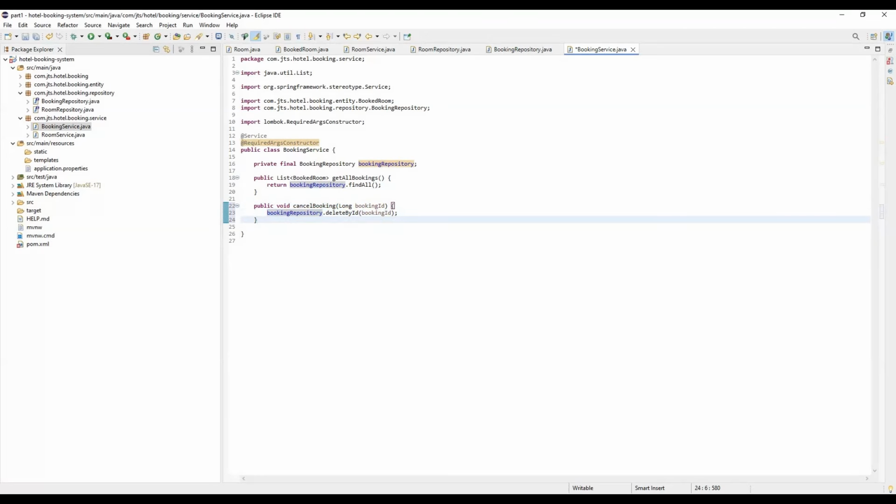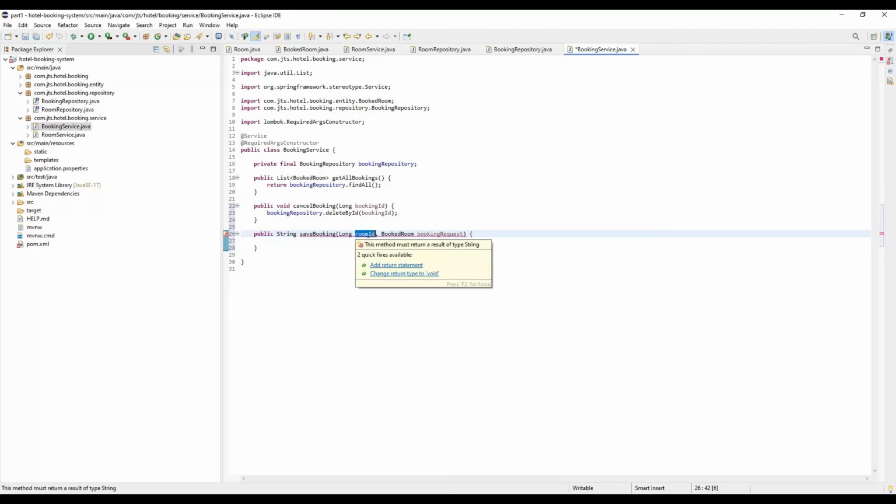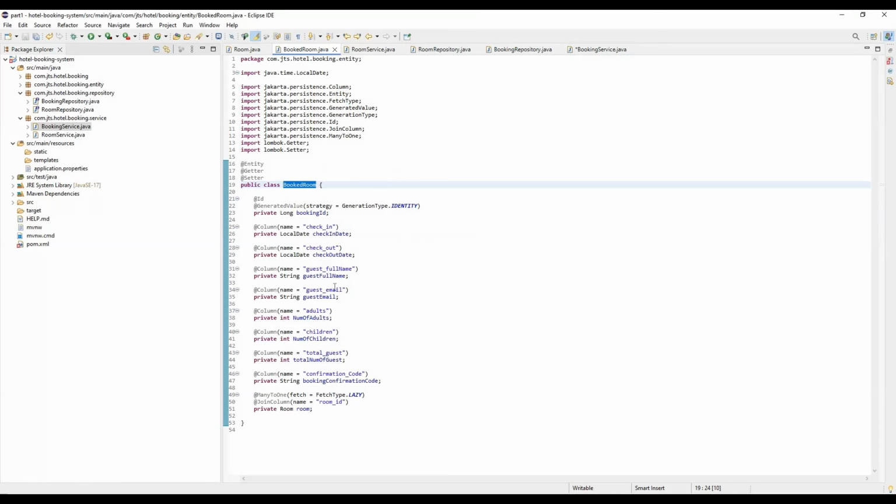Next, and the most important part of this, is how we are going to save the booking details into the database. For that we are going to create one method called save booking. This is the most important method, which is responsible for saving the booking details into the database. As input we take the room ID, that is which room we are going to book, and the booking details like check-in date, check-out date, full name, guest email, number of adults, and children. Those are the information we need over here.